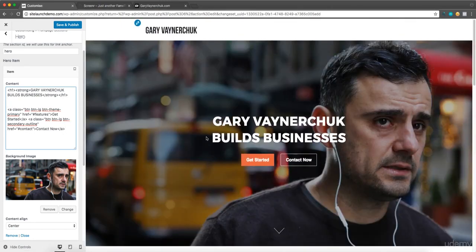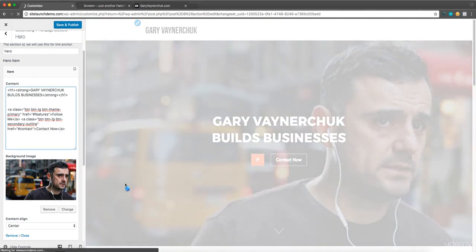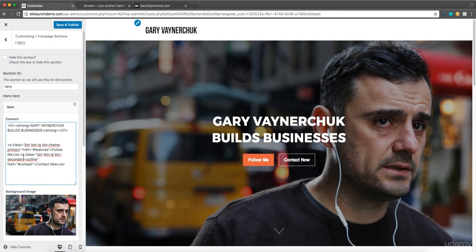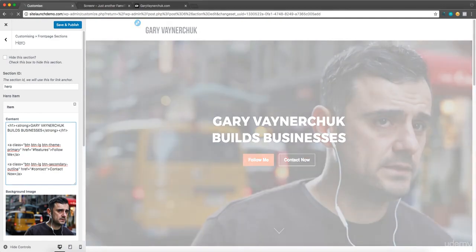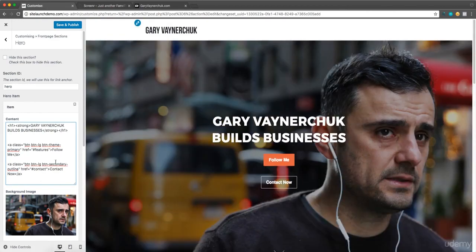Now this bit down here controls these two buttons. Now it looks a little bit complicated, but it's not really. All you need to look at is these bits here where it says the text. So that one says get started. What we're going to have it say is, I'm going to put follow me. Now the only other thing, I'm just going to make a space here so you can separate the two buttons and we can see. The only thing you need to change is with this, where it says features.